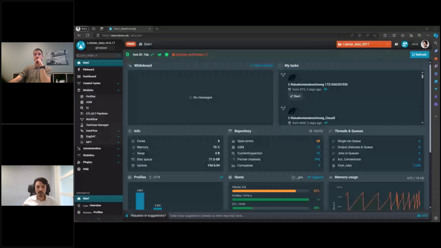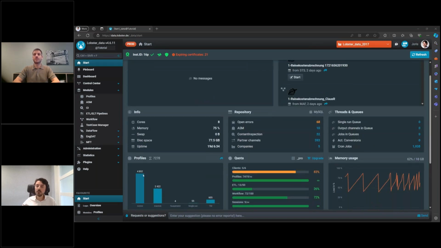All right. So here you see the demo environment of our integration platform, Lobster Data. I want to show you a bit of a high-level view of the user friendliness of our platform, how it looks, and what you can do with it. So here we see a basic starting dashboard. There's some information on which server Lobster is installed, if there are any errors, if there are jobs running, and how many profiles are in use.